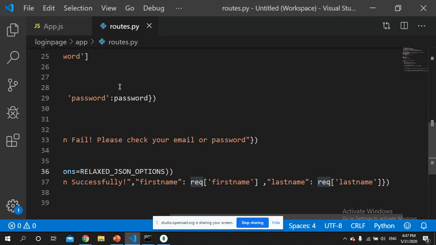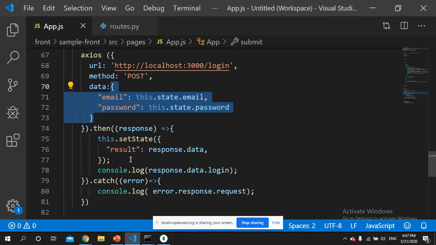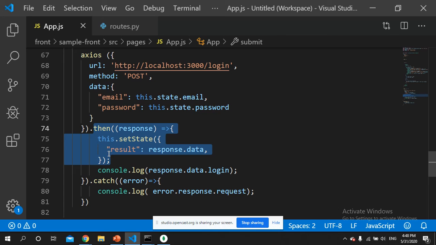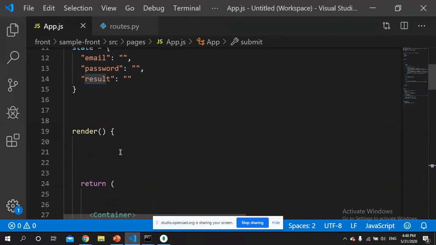Now Axios has received this message, and it would set it to the state as result here and here. Now we have the results in state here.